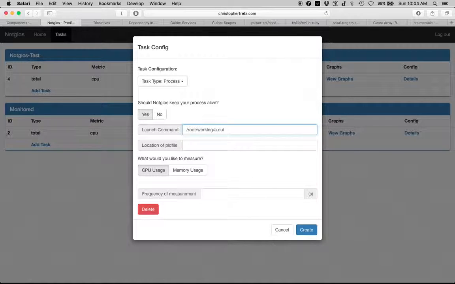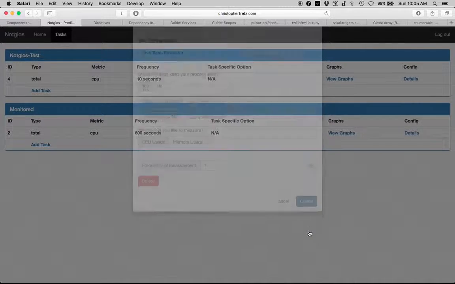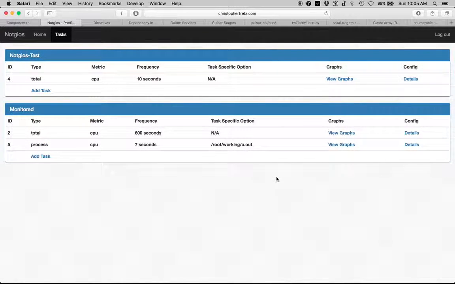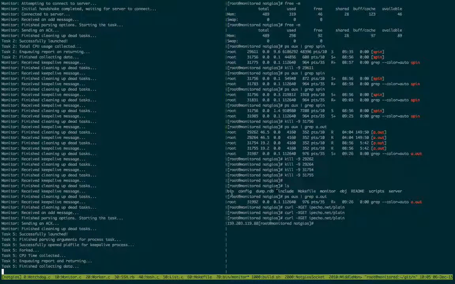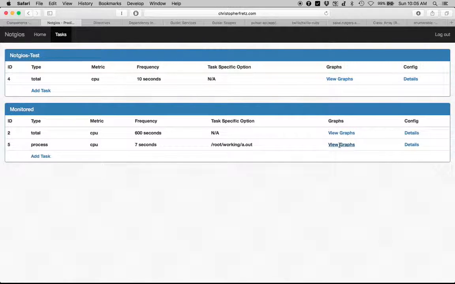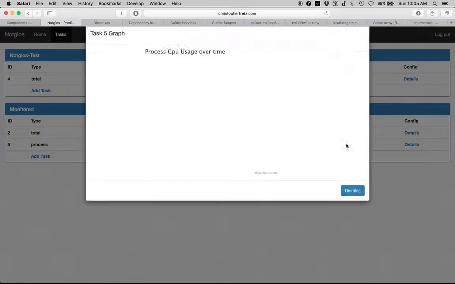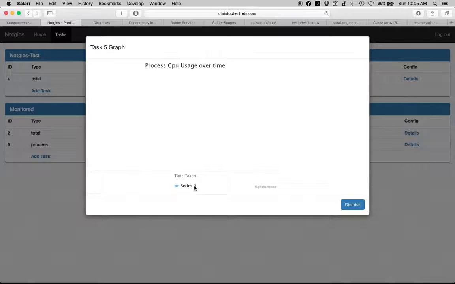So I just have this here. It's a really small little program that just spins and eats up a lot of CPU. Then give it a PID file, and then tell it how often we want it to measure. I'm just going to say every 7 seconds it should take a measurement. So that's been created there. If we go and check, yeah, you can see it just popped up there. So if I go ahead and ask to view the graph for this, it always takes a second to load, and then there we go.